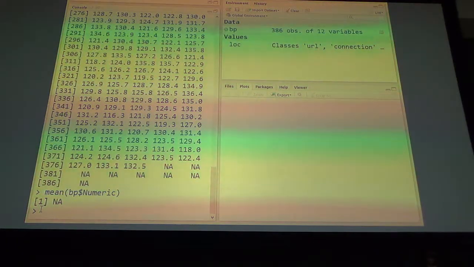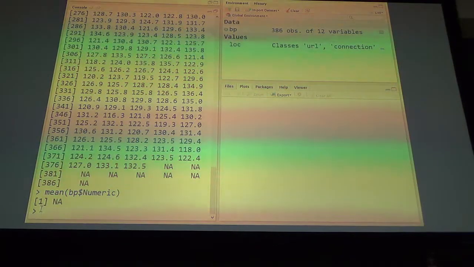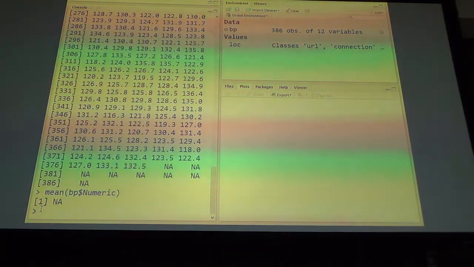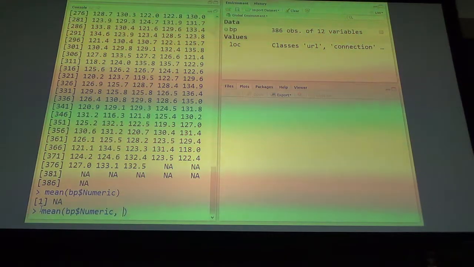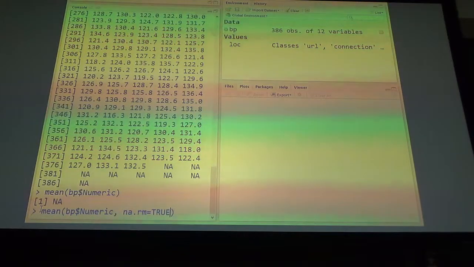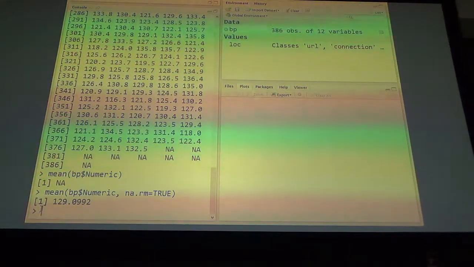And so what we have to say is, okay, well, just ignore the numbers you're missing and give me the average of the numbers you do have. And so that is na.rm. That's an option, and you say na.rm equals TRUE, and it gives you the mean of the numbers you do have.